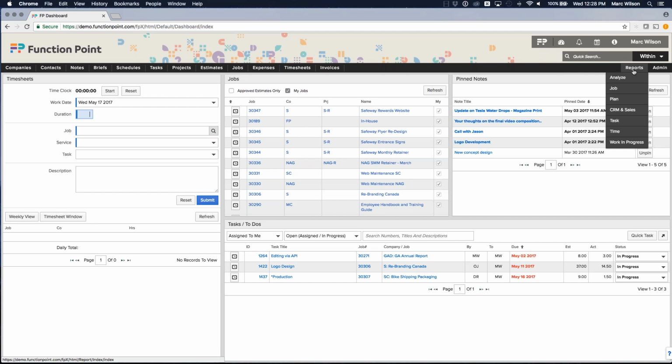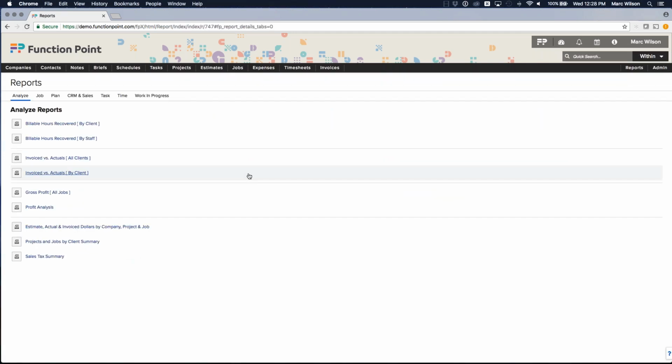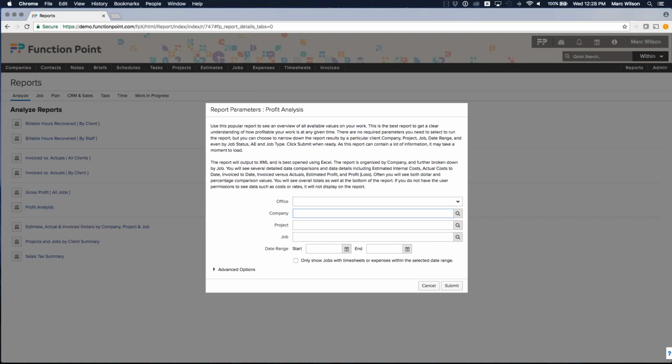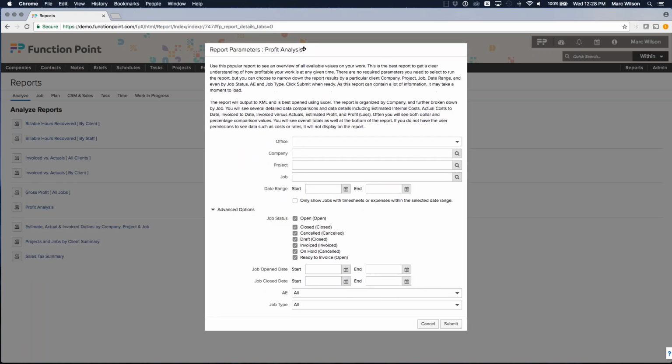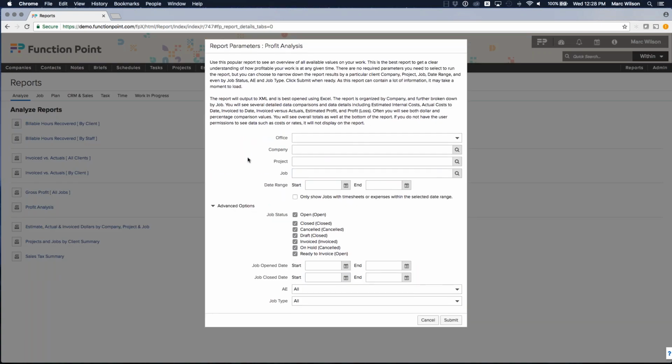Where I'm going to find that is under reports, under analyze. There's two reports that say the word profit. One is gross profit, one is profit analysis. I highly advise using profit analysis. It gives you much more filters to work with. There's more flexibility, and it shoots it out in Excel as opposed to PDF. So I find that that's much easier to work with once you get it out.